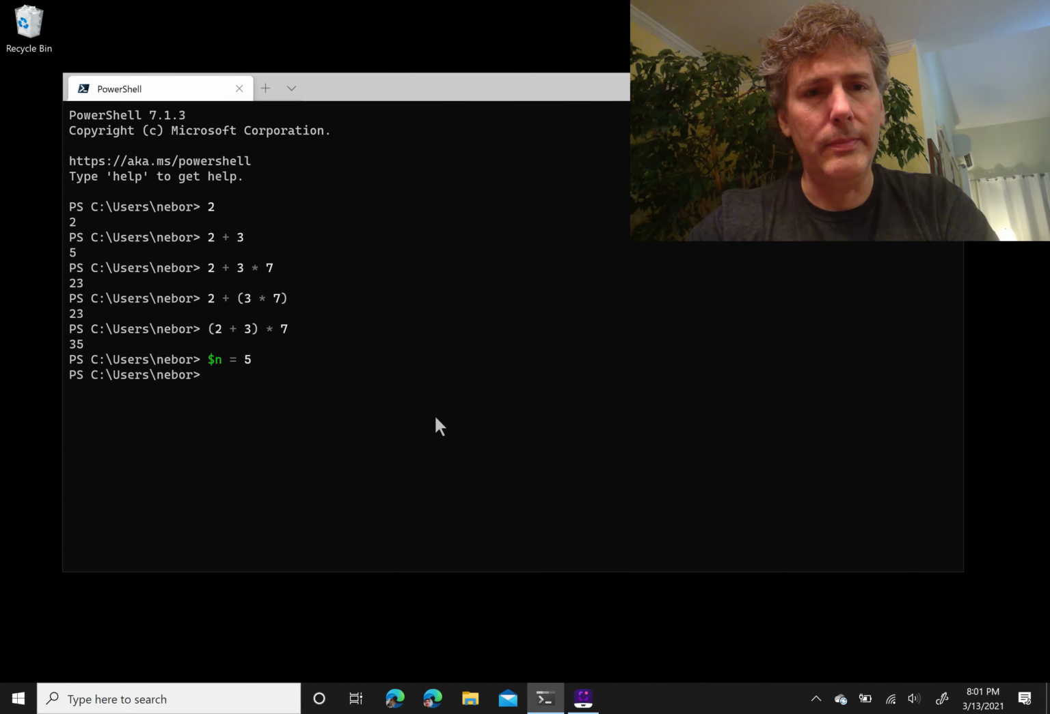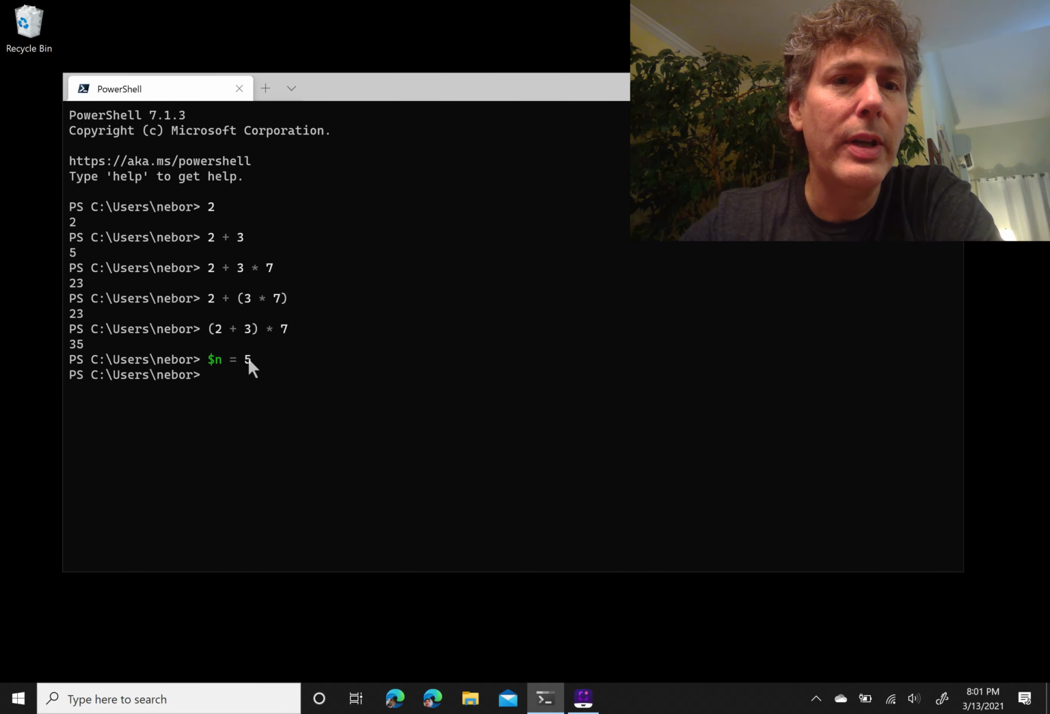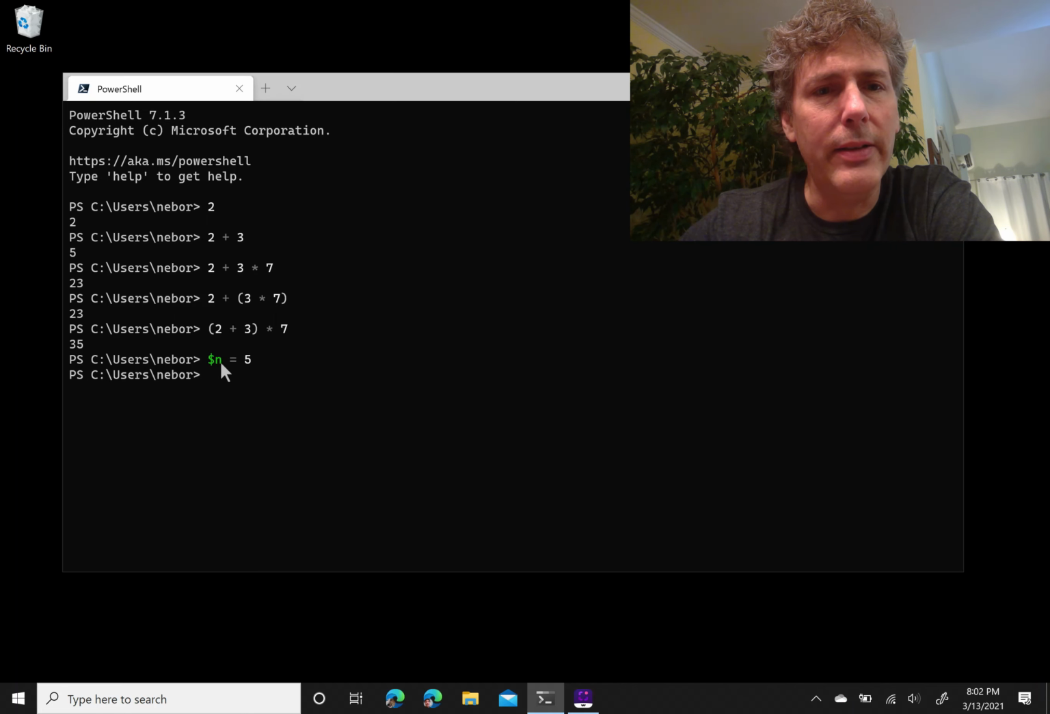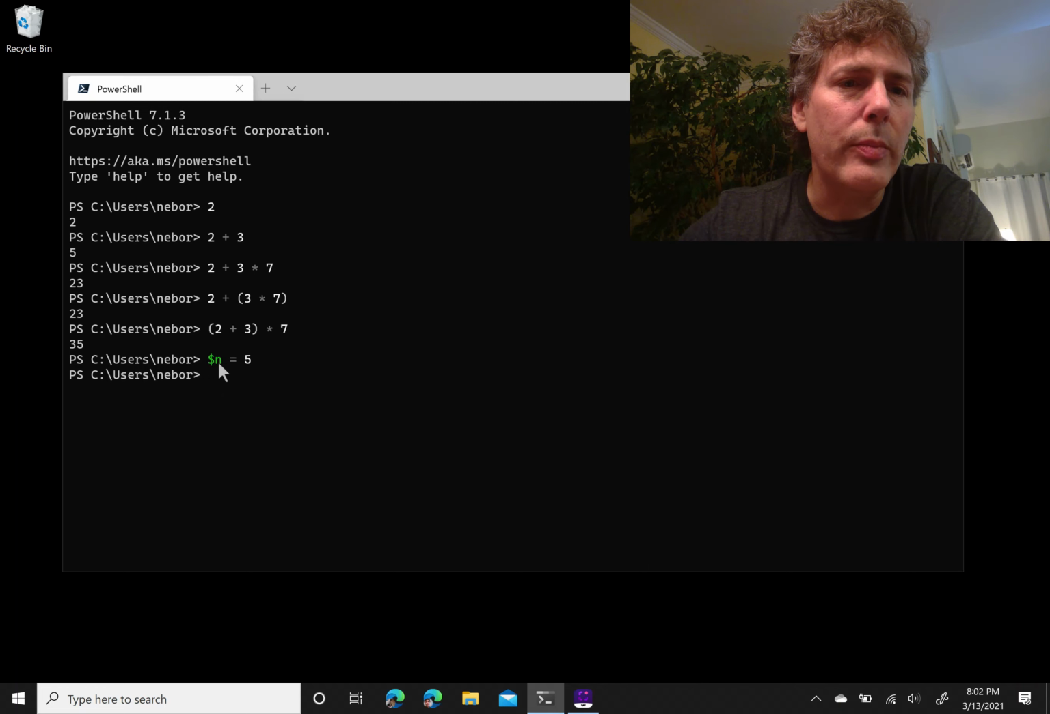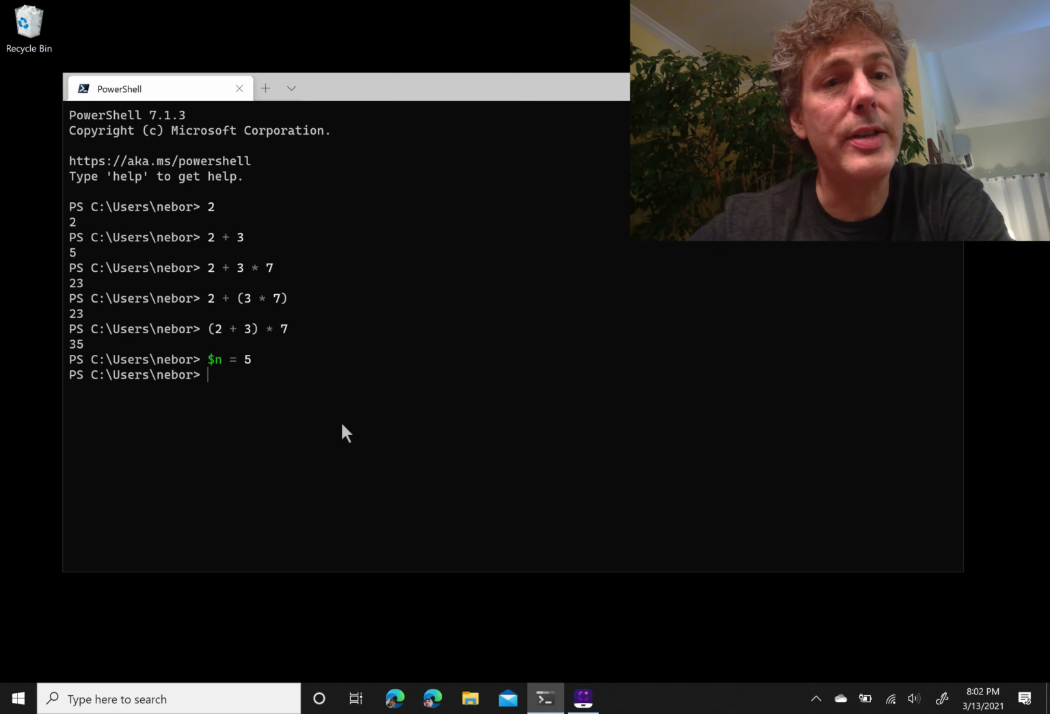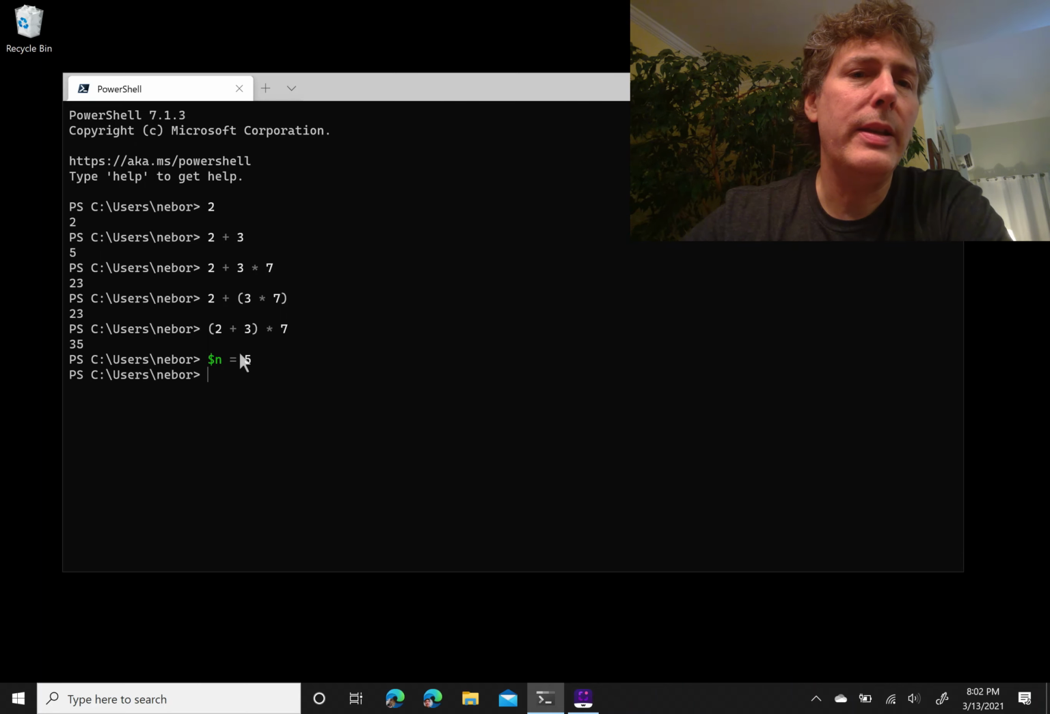So now that didn't output anything. The right-hand side of this is a number, the number 5, but the number 5 wasn't written to our output. Instead, we have the equal sign here, and then this $n, and PowerShell helpfully shows that in a different color. This is a variable. A variable begins with a $, followed by a name. It doesn't have to be a single character. It can be something longer. And the equal sign is assigning the value on the right-hand side to the variable on the left-hand side.